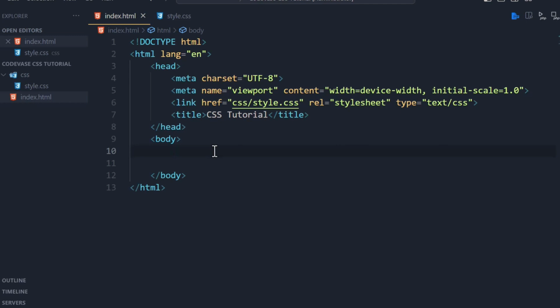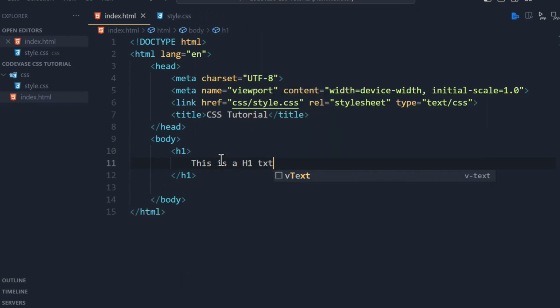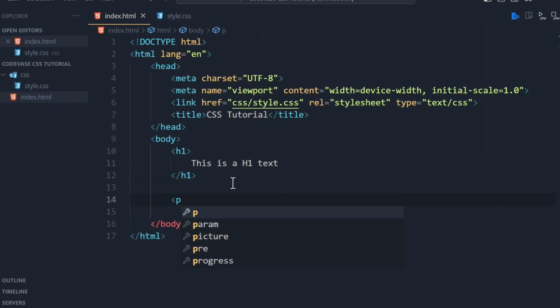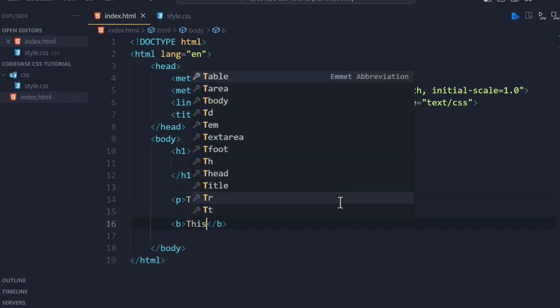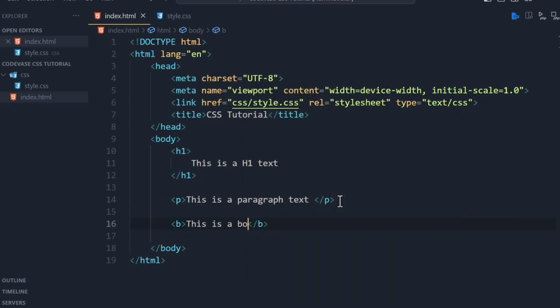There's a reason why the H1 tag, when you insert it, this is a H1 text. If you check it in the browser, it has a separate spacing from the P tag. This is a paragraph text. Then let me add a last tag. I'll add a B tag and say this is a bold text.